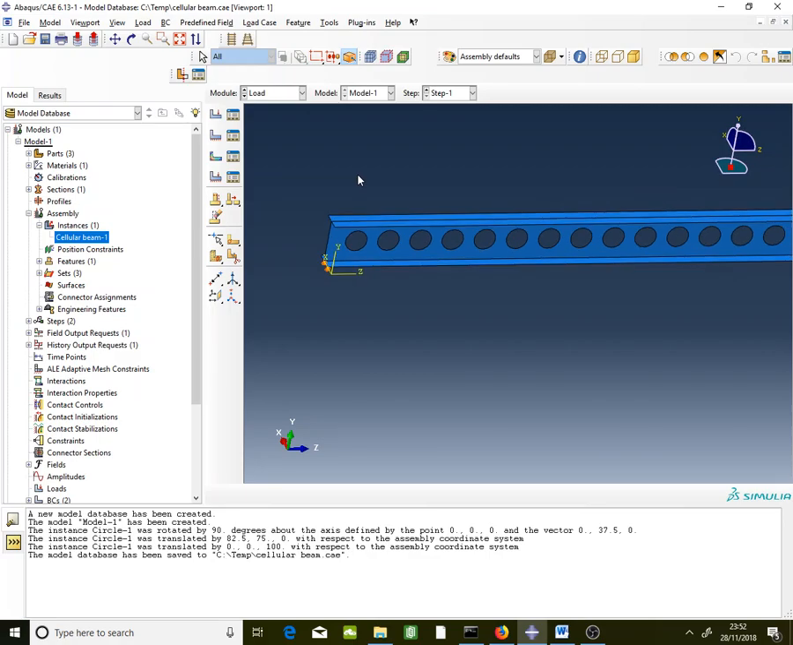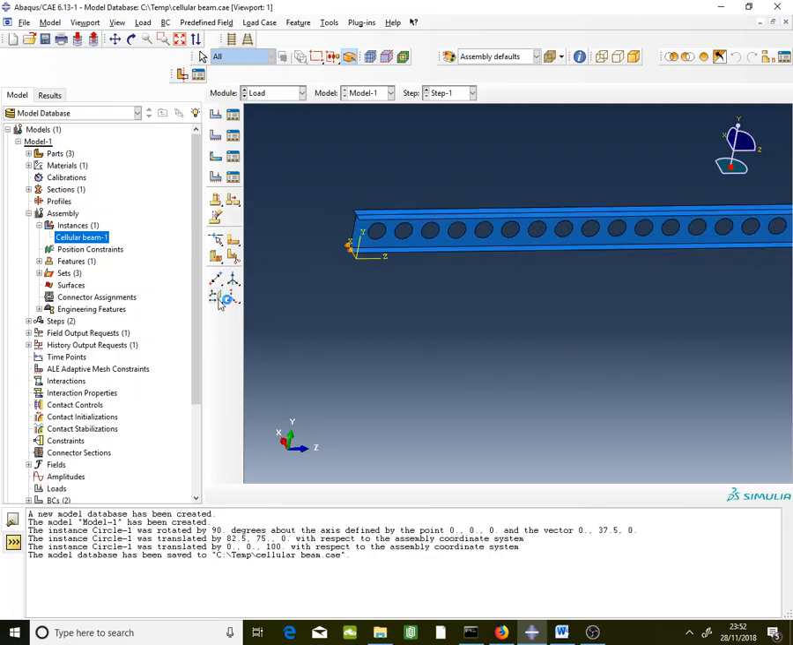So before we go to partition, let's create what we call a datum plane. If you click on a datum plane, you click and you hold, and you go to the second option, datum plane. Let me try this. I think it's best to take the third option, which is datum plane from 3 points.